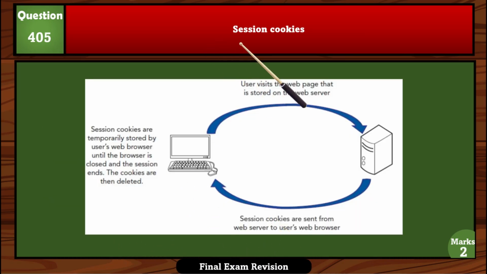Question 405. So here is a diagram showing how the session cookies are stored on the user computer. User visits the web page that is stored on a web server. The session cookies are sent from the web server to the user's web browser, and these are stored temporarily.